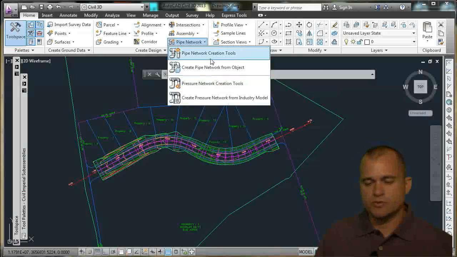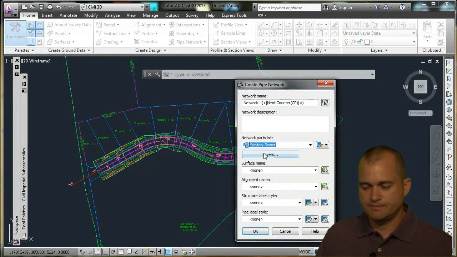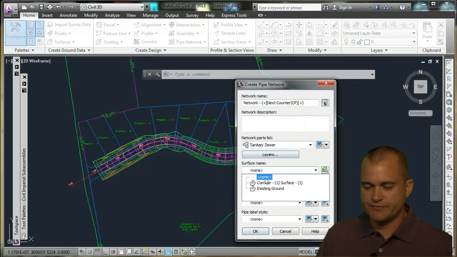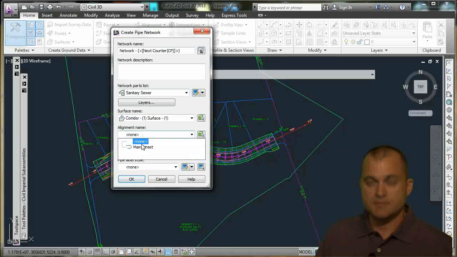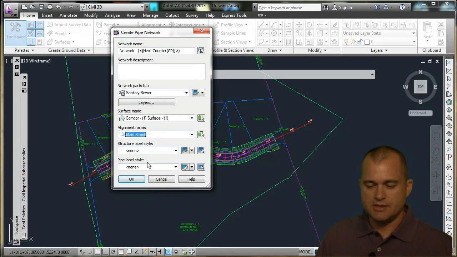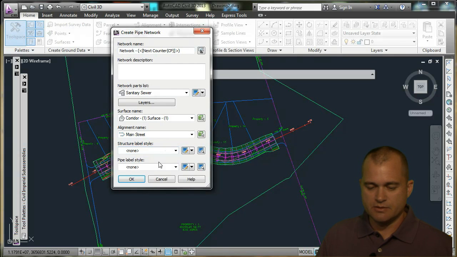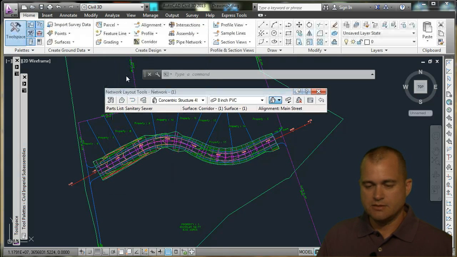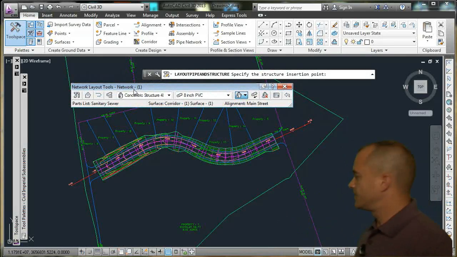I'm going to create a real quick sanitary alignment here. So I'm going to use a sanitary sewer. I'm going to choose my surface so that it sets the rims on that surface. I'm going to choose the alignment I want to use. I could put labels as well on these. I'm just going to click OK though. And again, the whole concept, you pick the command, you set up your parameters, your styles.